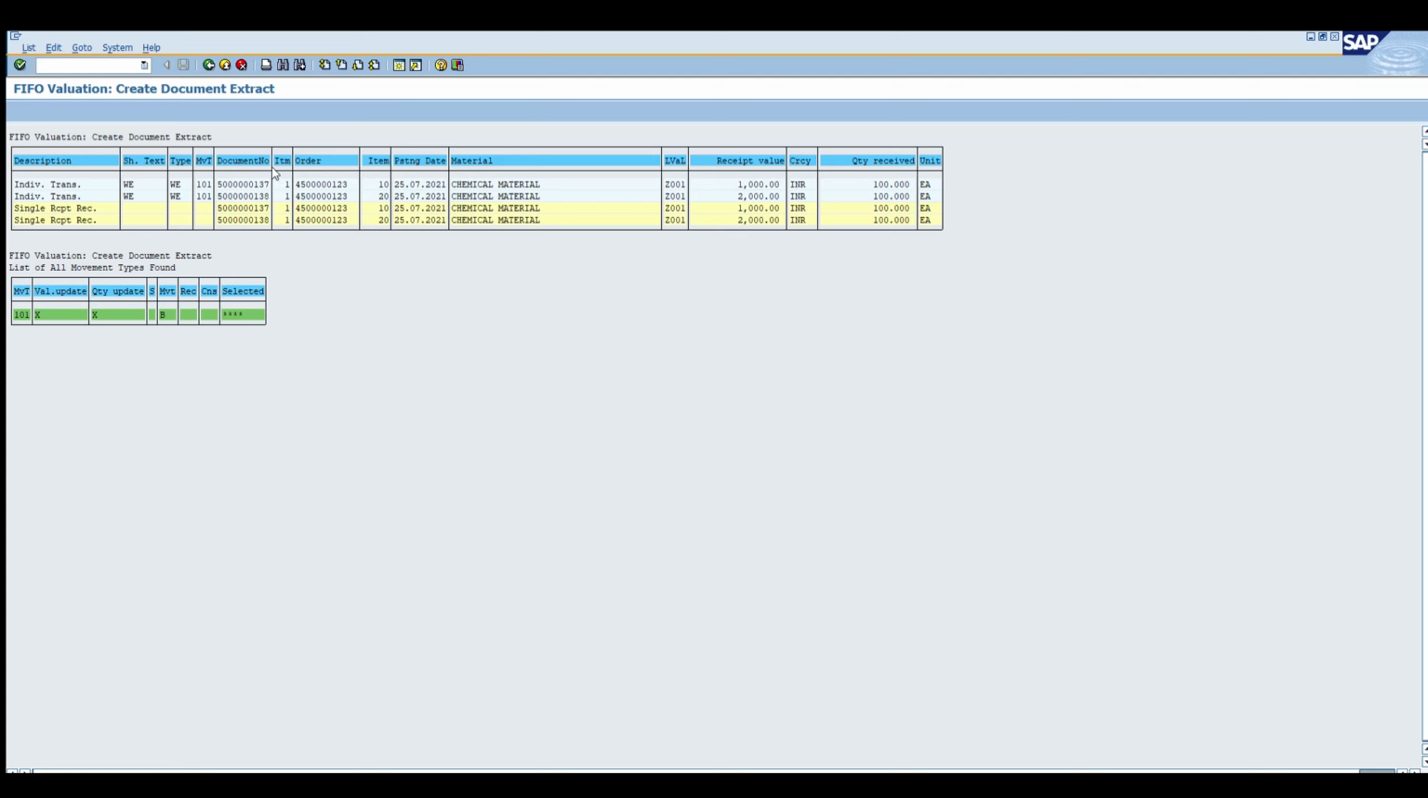Now we can see that two transactions were there, as per the movement types we had mentioned. 101 was maintained in the FIFO relevant movement types. That is why only this transaction came. Consumption movement types will not be here.